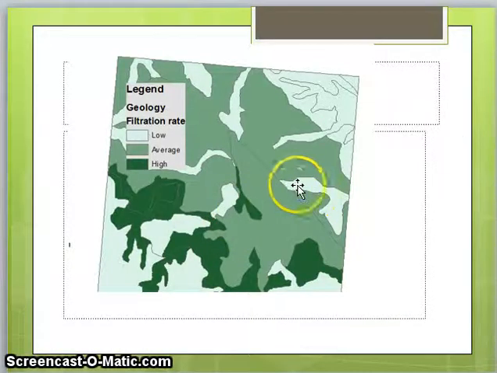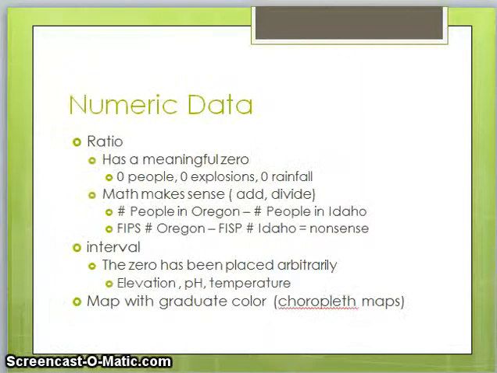Here is geology filtration rates, and if I were just showing you the geology filtration type, I would not use a color scheme of light green to dark green, but because it's ordinal data and a ranking, you can add that in. Numeric data, you're going to look at ratio data, which has a meaningful 0. So the 0 in that data means that the feature does not exist. It makes sense to add and divide.